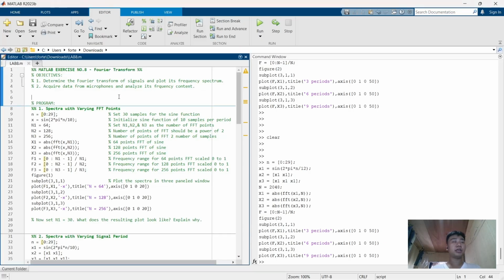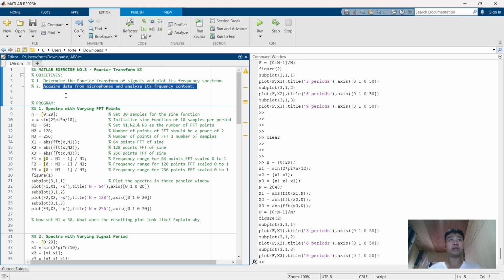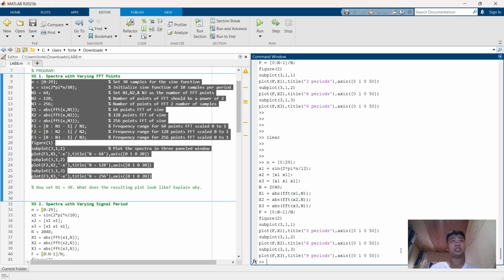This is the Fourier transform. For the objectives of this laboratory experiment, first we will be determining the Fourier transform of signals and plotting its frequency spectrum. And second, we will be acquiring data from the microphone that we will be recording later on and analyzing its frequency content.